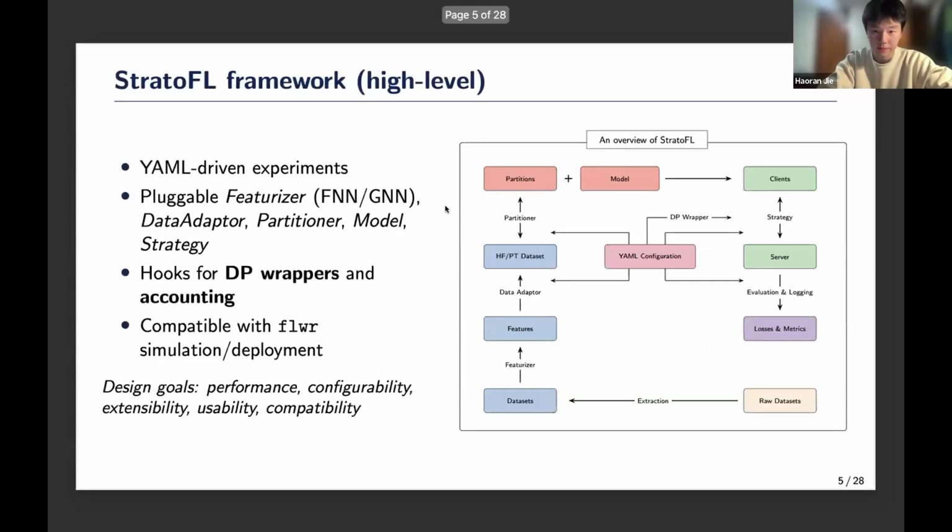Next slide. So here's a high-level diagram of the framework. On the left, everything starts from a YAML configuration file, which defines every component of an experiment: which datasets we are using, which featurizer, which partitioners, and so on, which makes the experiments very reproducible. Then each configuration loads in the modular pipeline, which consists of five different key modules.